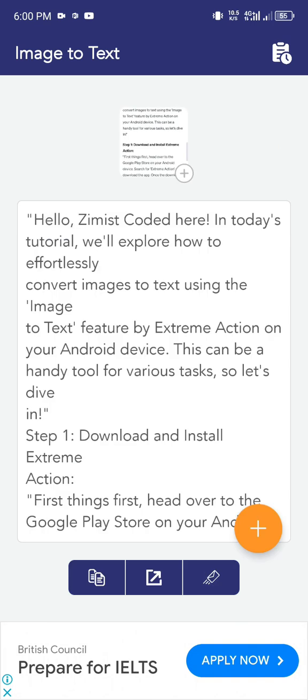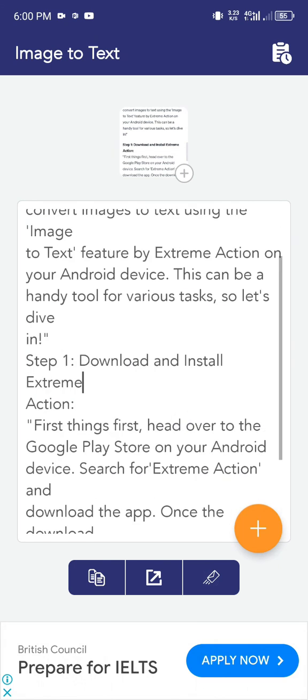Step 5. Review and edit text if necessary. Once the text extraction is complete, you'll see the converted text on your screen. Take a moment to review the extracted text, if needed. You can make edits or corrections directly within the app.